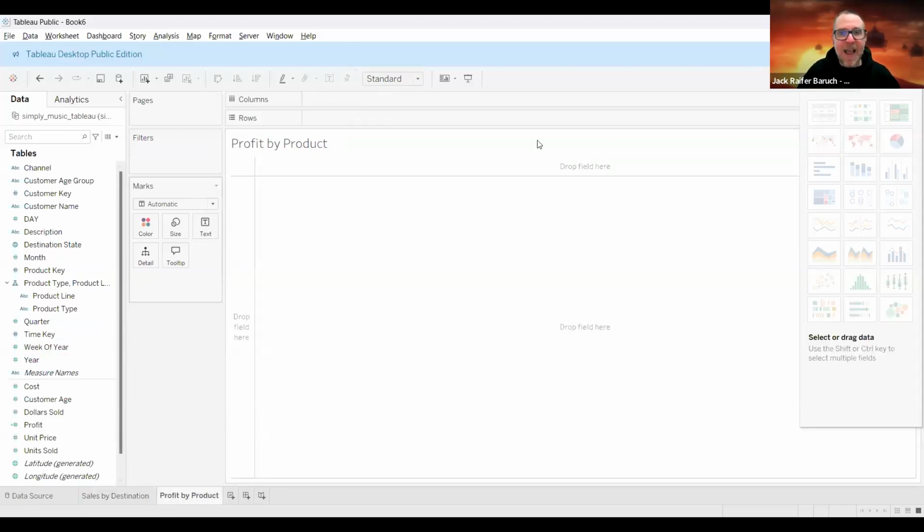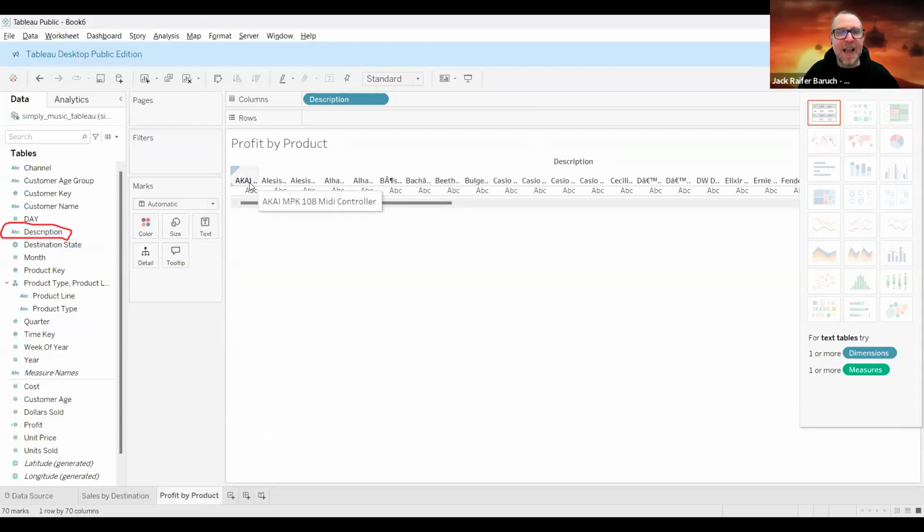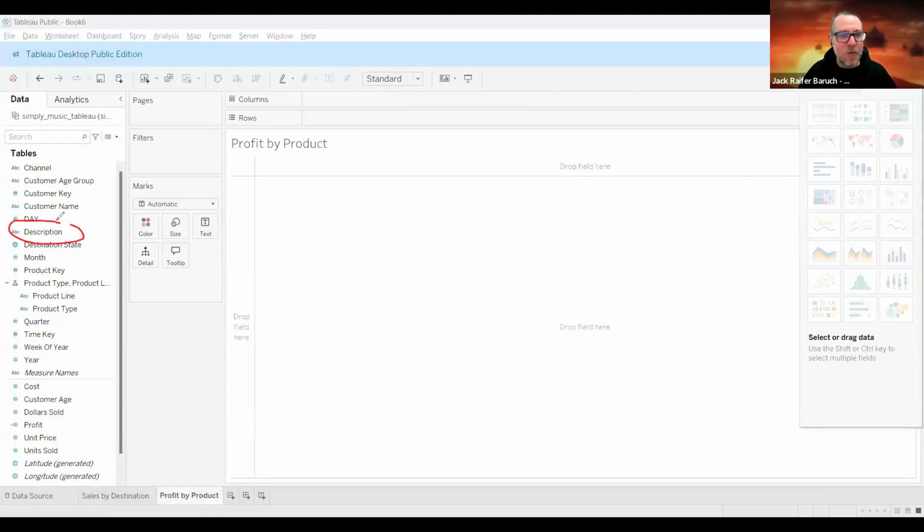All right, so now I'm going to take the last one, which is the description. The description is the one that tells me what product it is. So if, for example, I put it over here right now, see, it's telling me that this is the Akai MPK 108. This is the Alesis Nitro Mesh electronic drum set, etc. But I don't care about those right now. What I do care about is that I want to take this description and put it in my hierarchy in the last place.